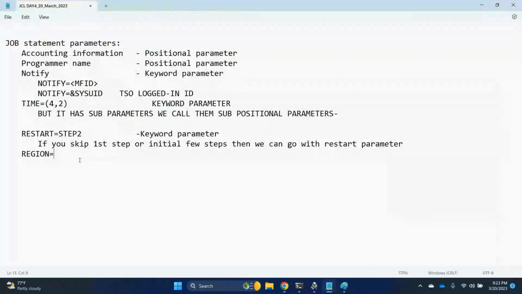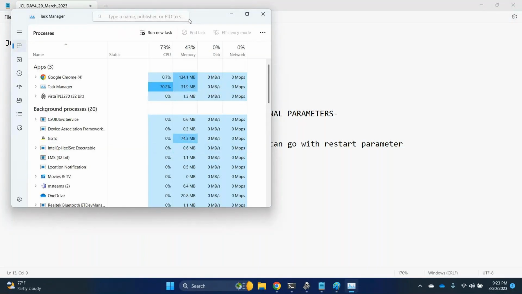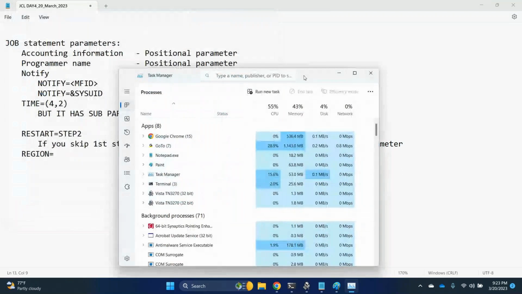Let me share my screen. Are you able to see my taskbar? Yes. Google Chrome, how much CPU memory is it taking? When I open Google Chrome, it is taking memory, right? When I go to Notepad, how much consumption is there? Paint, how much consumption? It's all about memory, how much memory is required to execute the program.